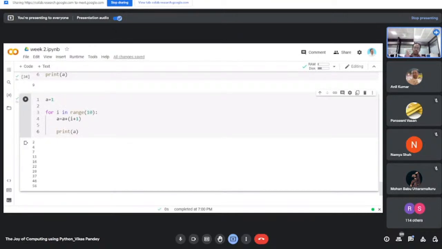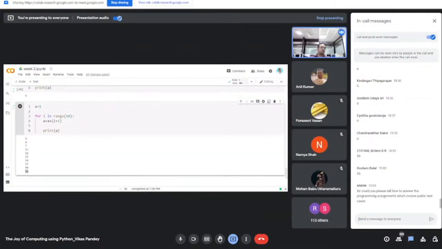See, the difference of indentation can do what? If I am putting it unindented, it is printing the last value only. And here, it is showing each step inside the for loop.